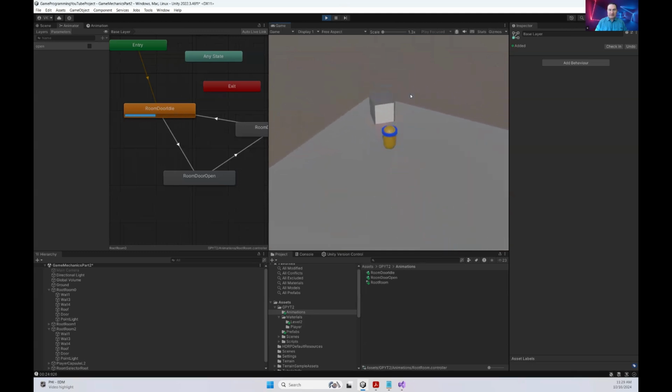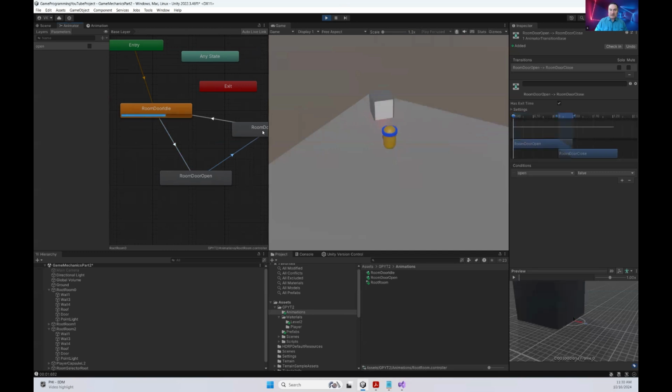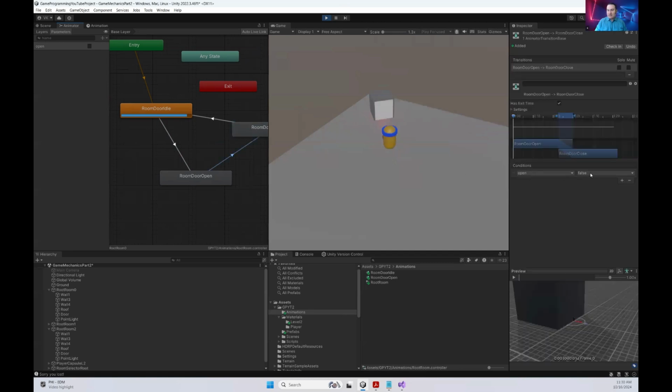So as soon as we get here, this transition got triggered based on the condition. The condition happens to be that the open parameter needs to be set to true. If that's the case, we transition into the new state. And if we move out, we transition into another state, in this case, the closing of the door. And that happens when the open parameter is set to false.